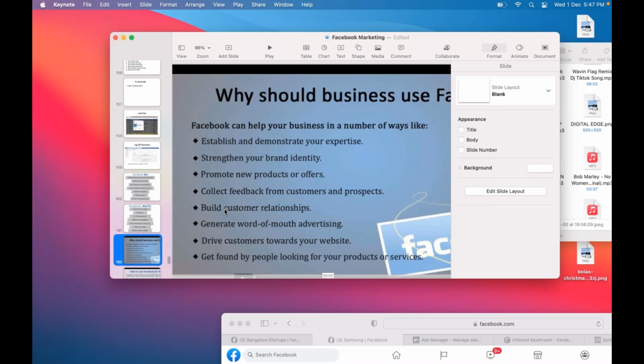And build customer relationships. With all this, you'll have a loyal customer base where you can have a good relationship with them. In the sense, they will not consider another competitor as long as you're giving them good service. And generate word of mouth advertising. Yes, you can do that as well.